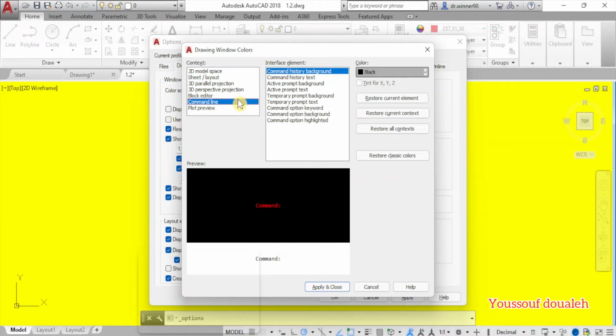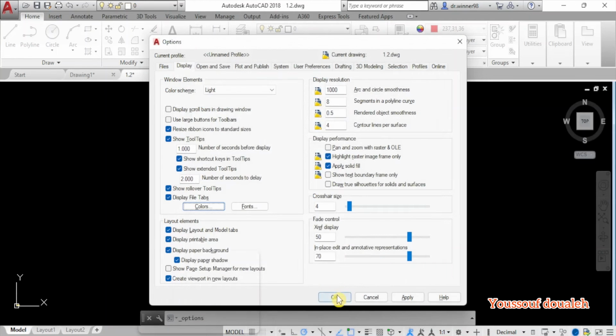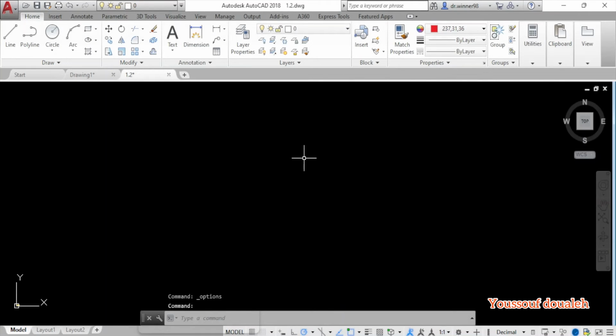And here we also have the command line, and the command line right now, you see, has differences like history text and prompt background. So it has different colors and different tools. It depends on the way you change. Mostly I have already organized my colors. So right now I don't want to change anything. Let me apply and close. Let me say okay. That's the way you can change the colors of the background, crosshair, and user coordinate system.